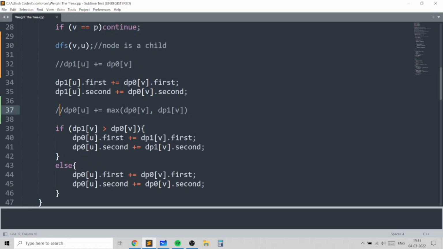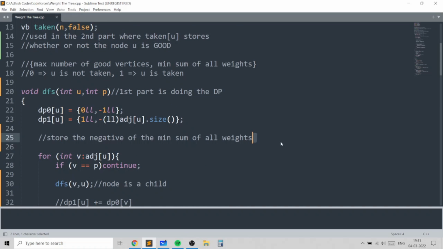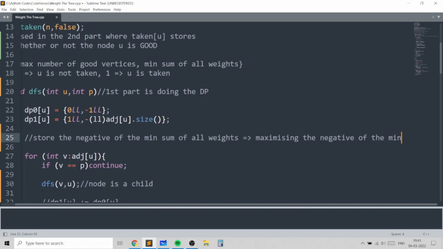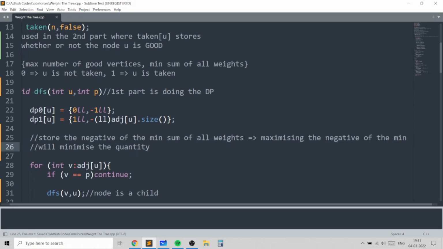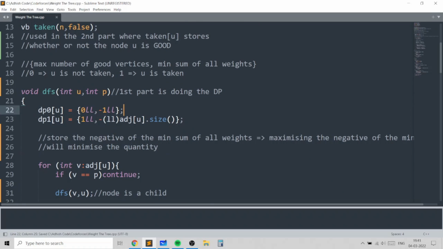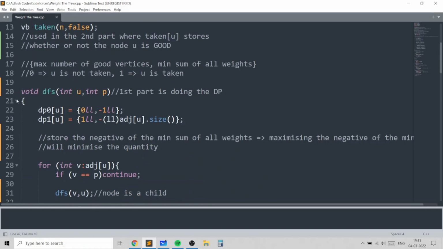The reason why we can just take the maximum is because we are storing the negative of the minimum, and this means that maximizing the negative of the minimum will minimize the quantity. That's the trick which we use, and that's why we can just store the negative and maximize that. So that's what we do over here, and this is the DP.